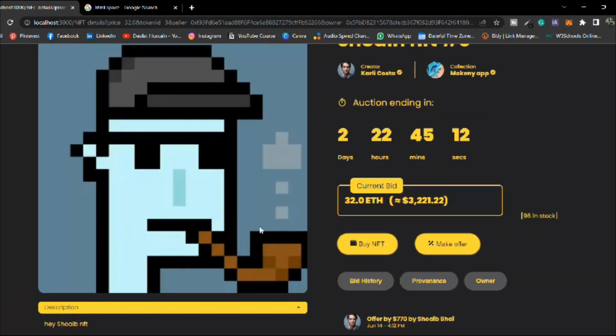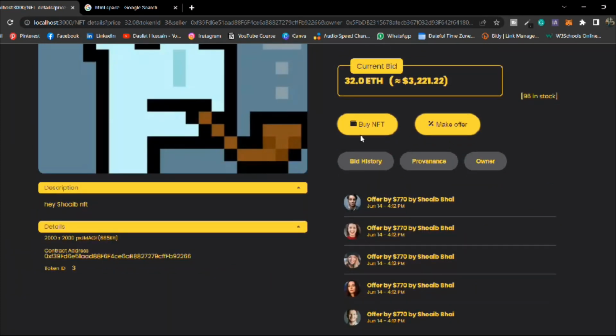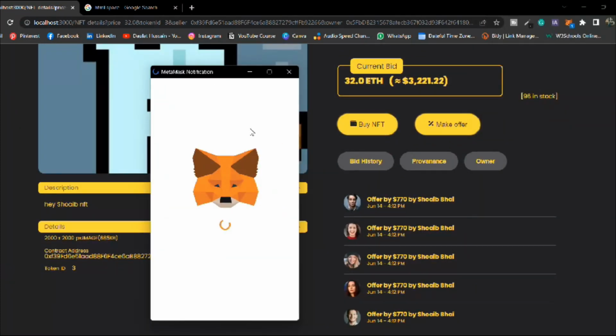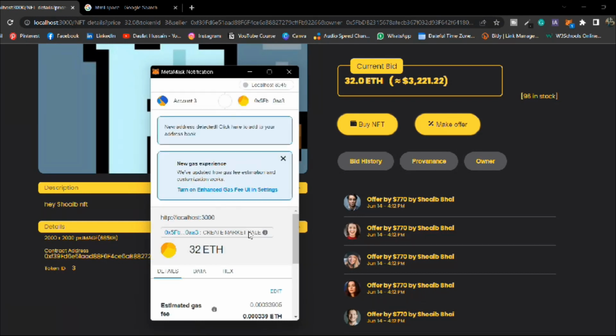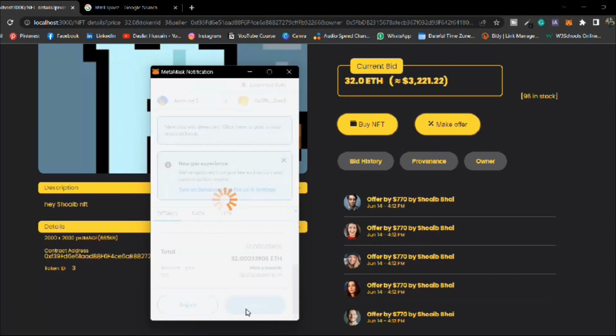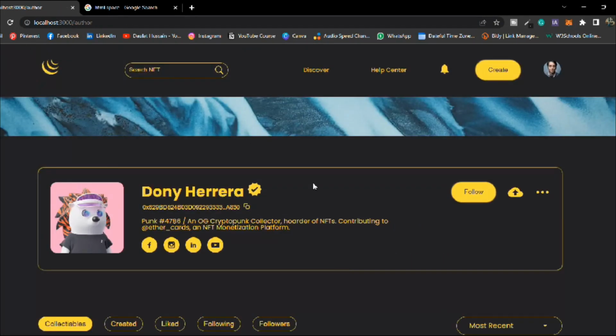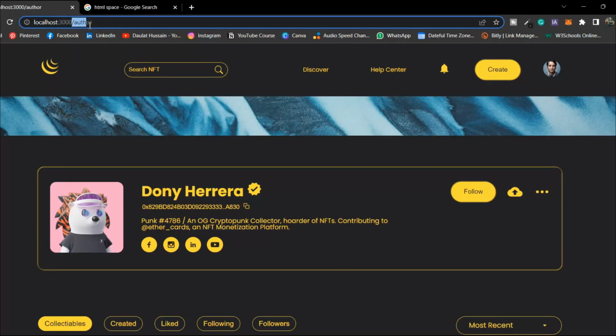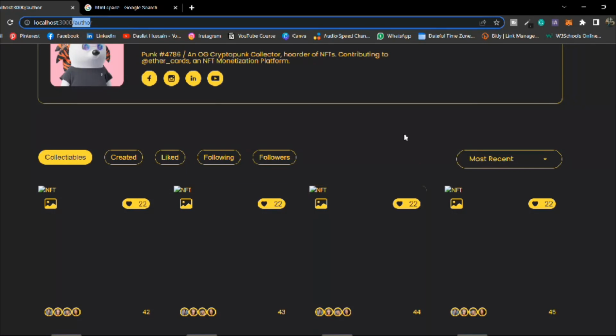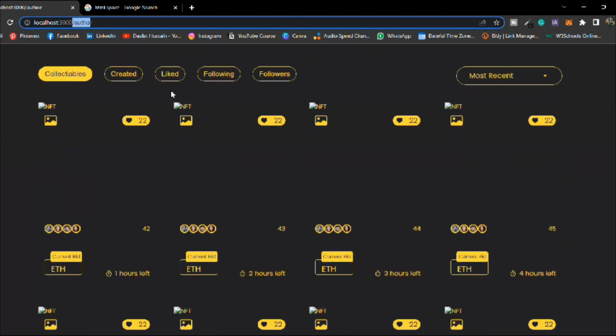Reload that, and let's click on this buy NFT, and here you can see it's loading. Let's click on this confirm, and here we have redirect to the author page. So everything's working fine, and we have bought that NFT. We have bought that NFT, but we are not displaying it here because we have to make the changes here.